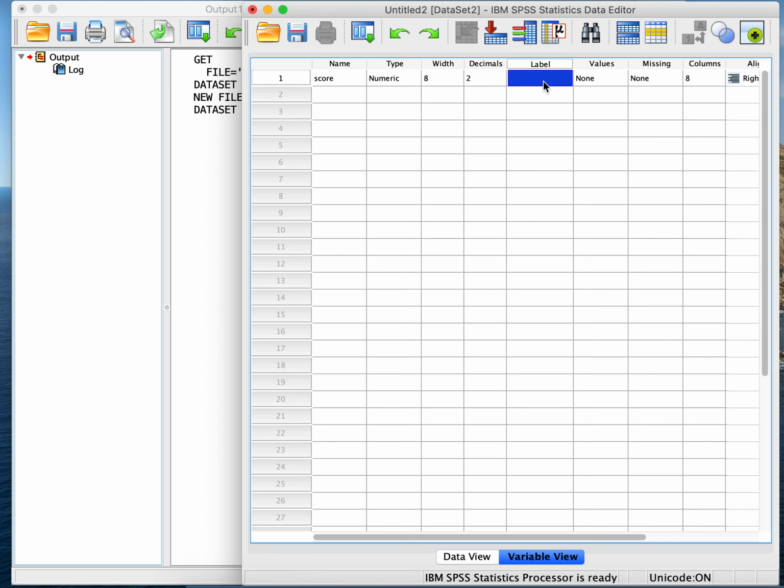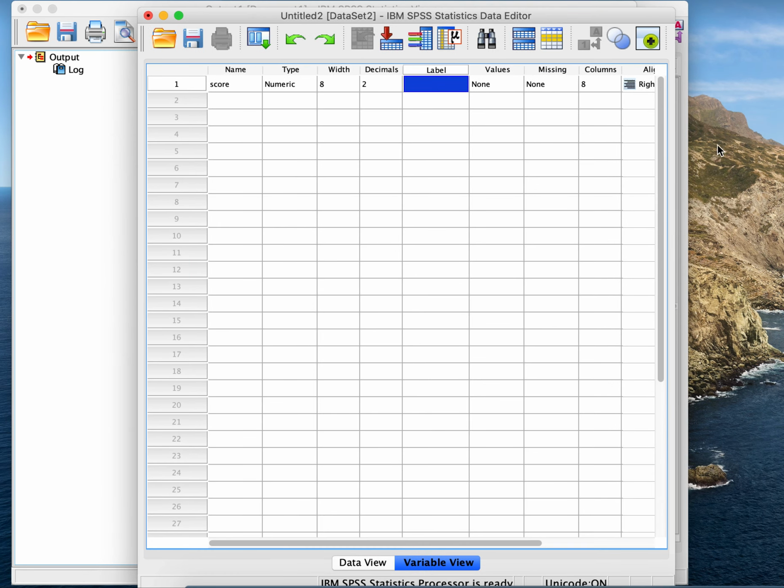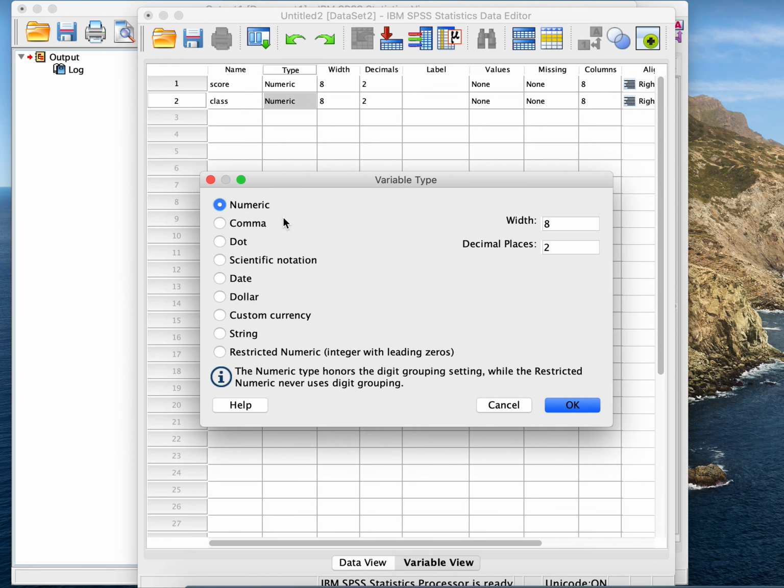For the label kita tak perlu letak apa-apa pun, just leave it as default, biarkan sahaja apa yang dia dah buat. And then let's say katakan saya nak input another variable. For example, saya nak masukkan kat sini class. Score tu adalah referring to what class. So yang ni awak boleh choose what is the type of the variable. Let's say kelas tu saya nak letak kelas 1, 2, 3. So dia in terms of numeric.